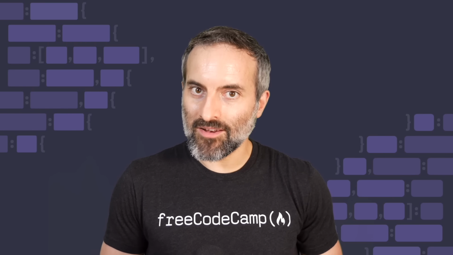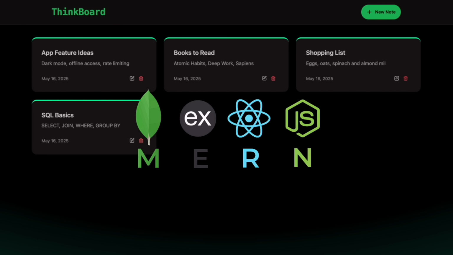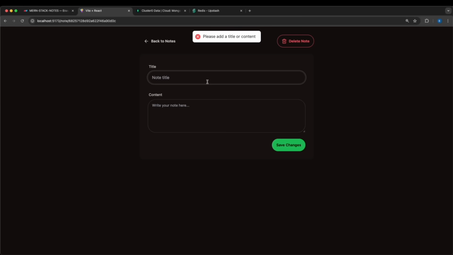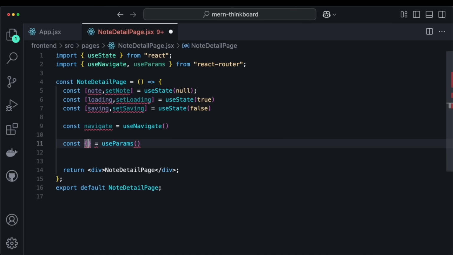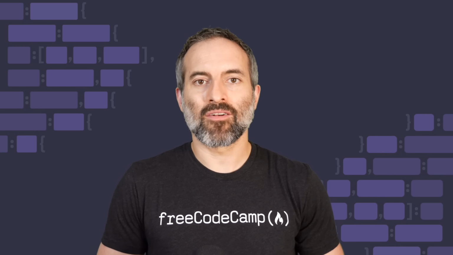This comprehensive MERN stack course takes absolute beginners from zero to deployment. Burak teaches you to create a complete Notes application using MongoDB, Express, React, and Node.js with professional features like rate limiting and responsive design. By the end of this hands-on tutorial, you'll have built and deployed a fully functional REST API and modern web app.